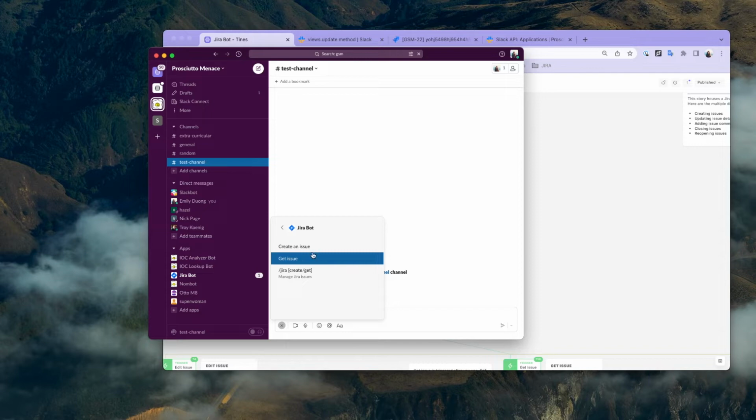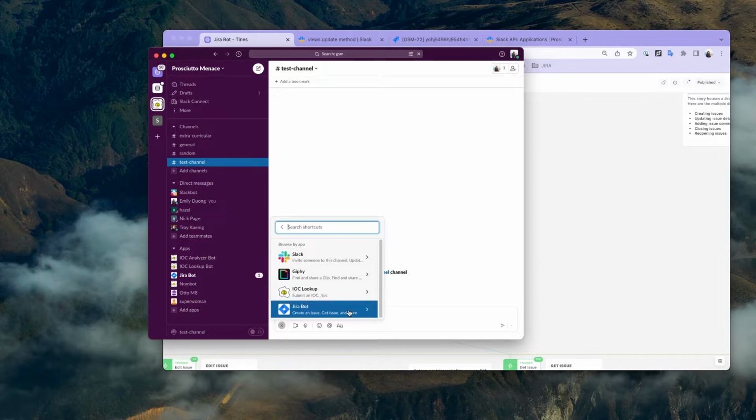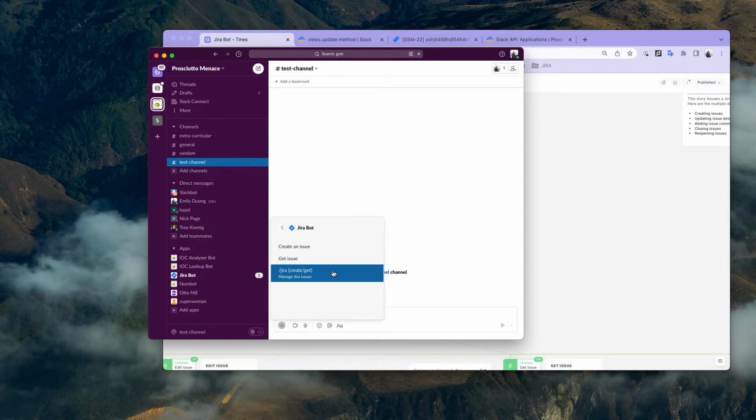This is what it looks like. So we have the two shortcuts here and the slash command. And how I got to that window was I just typed in slash Jira, which I created within the Slack website. This one just shows a slash command, but I can also just press forward slash. JiraBot shows both of the shortcuts and also the slash command.